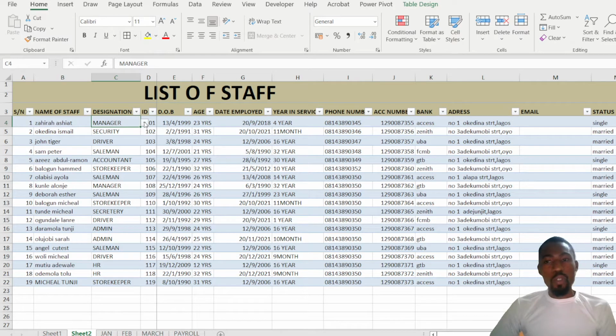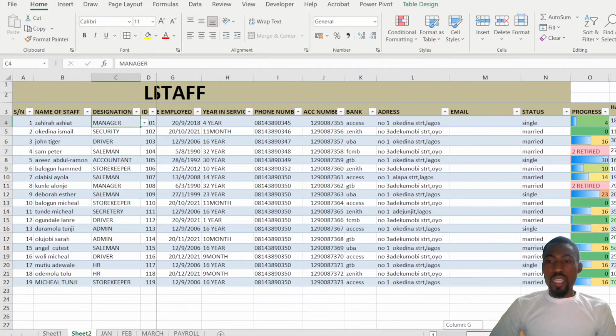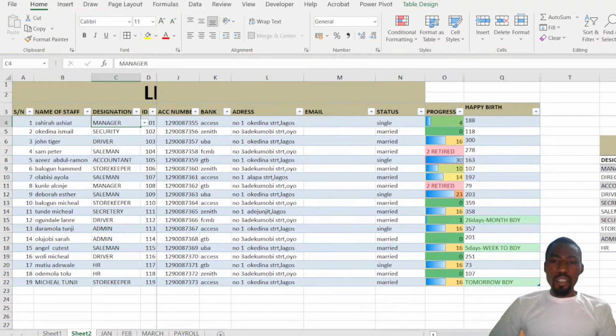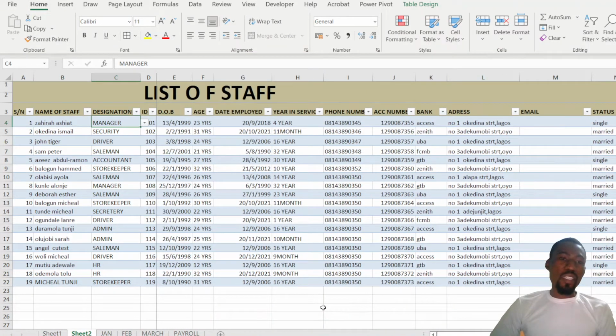Now, once I want to control data entry, I can just create a drop-down list. I told you on several occasions, if you want to control how people enter data, we use that method. Then the most significant part of this template, I should walk you through. We have the serial number, the name of staff, the designation, the ID. You can recycle the names we have used in our academics template.